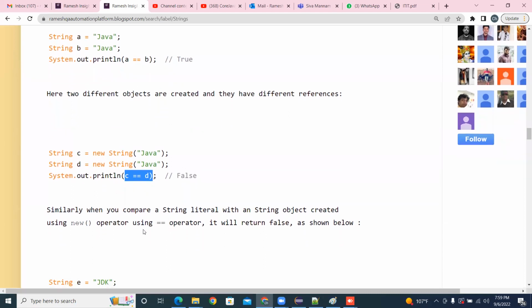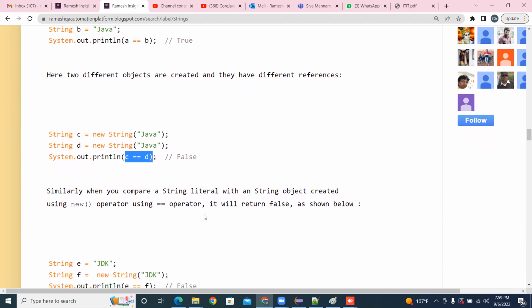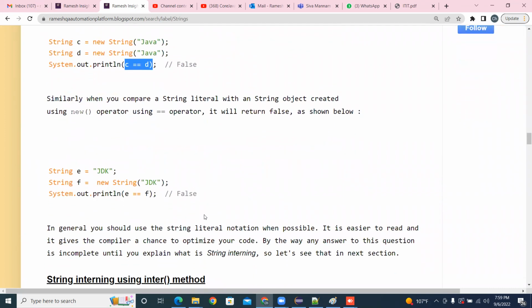So always remember, when you use double equal to, it will compare the object addresses, not the content. When you want to compare the content, that's different. You have to use the equals method. See here, String E equal to JDK, String F equal to new String JDK. Now, if you use E double equal to F, this also returns false.